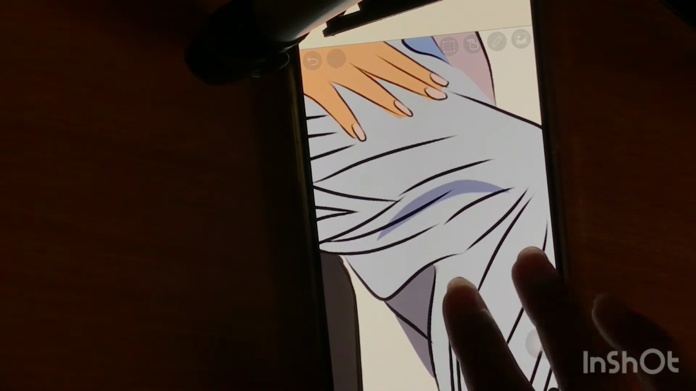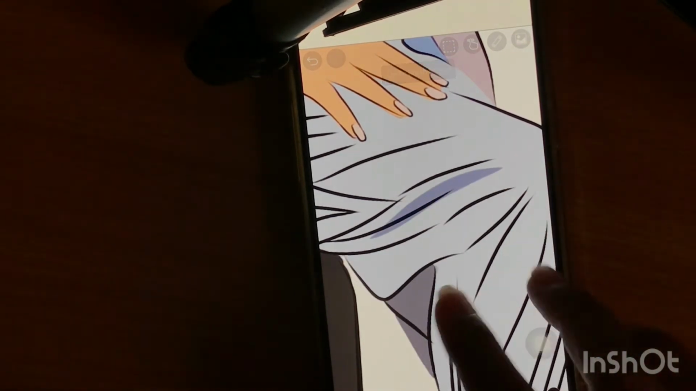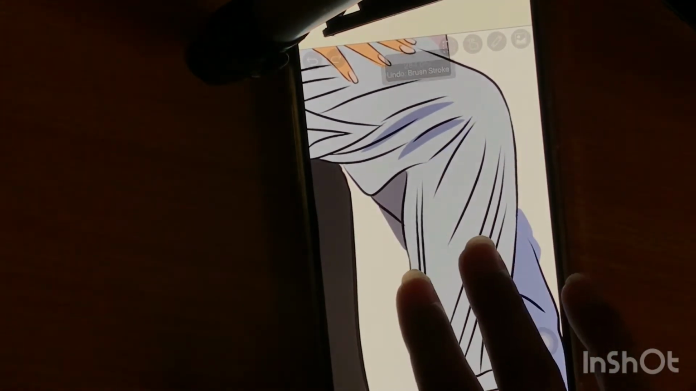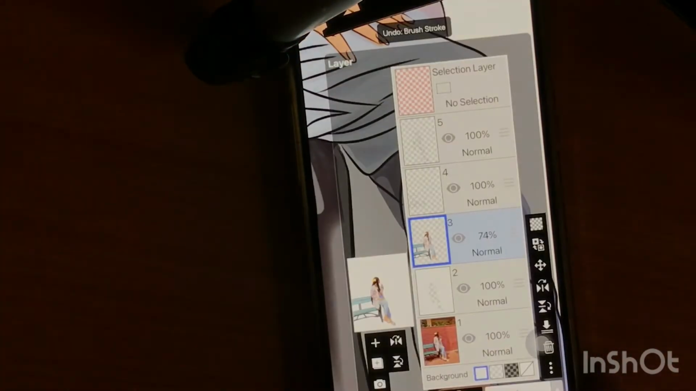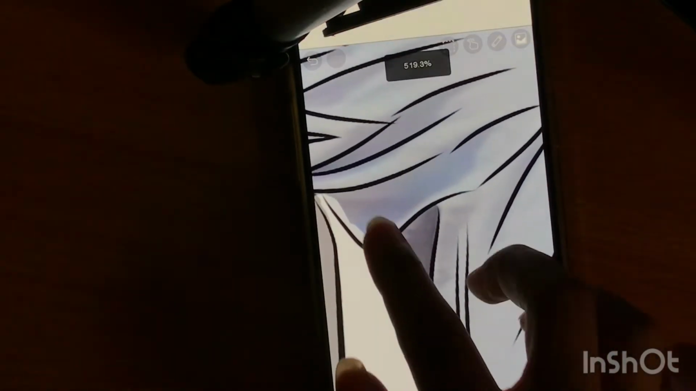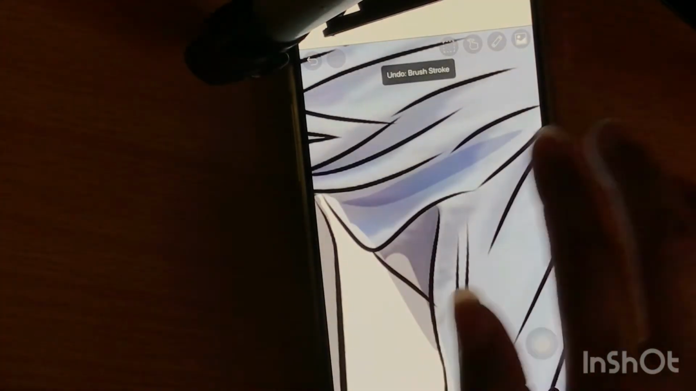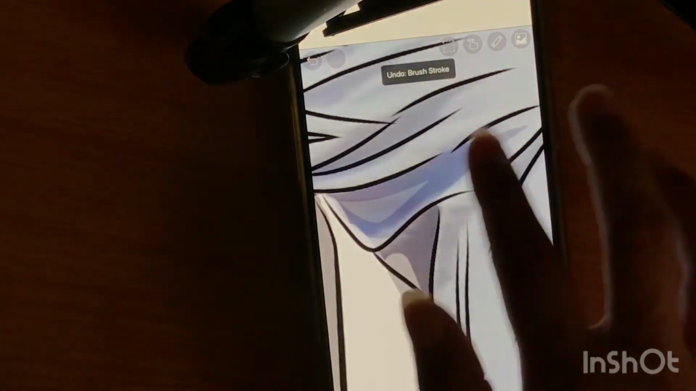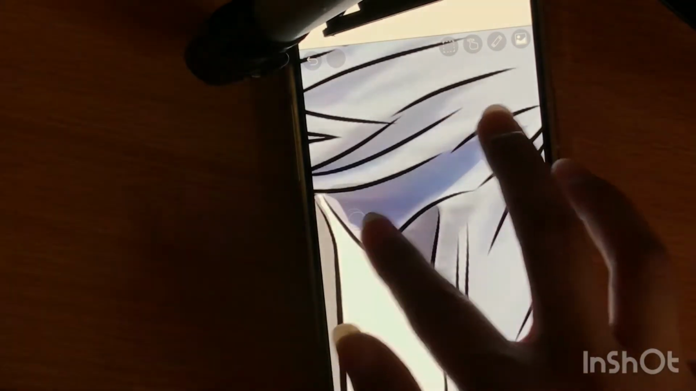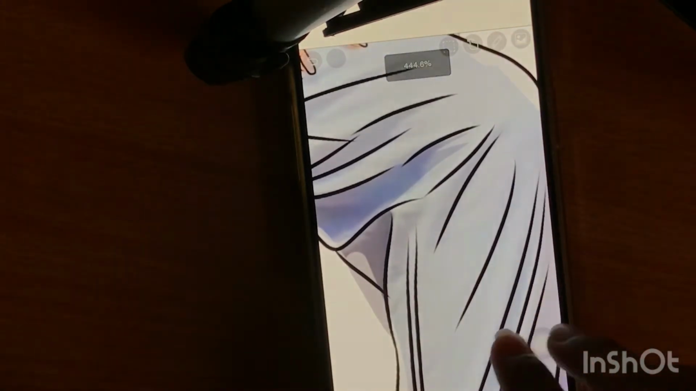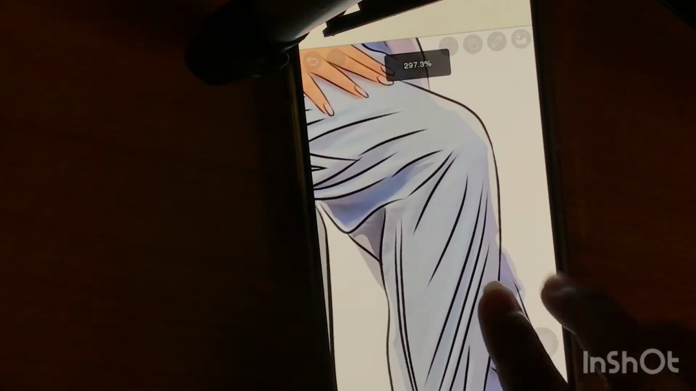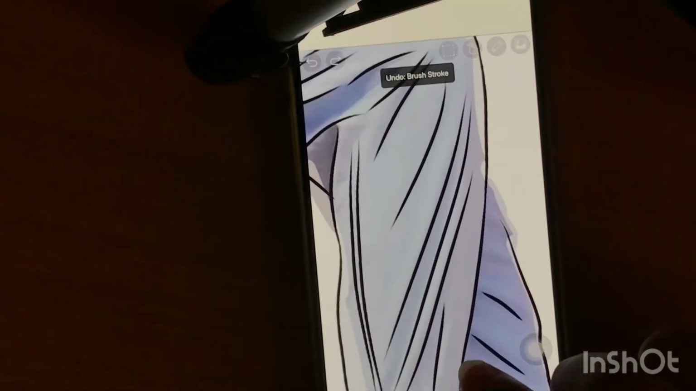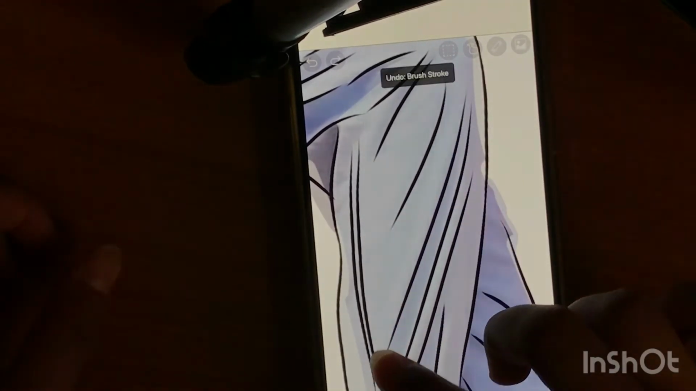I'm just adding some details of the jeans fabric and the creases. Just pick a darker shade and start filling in. Always make sure you keep a track of how things are going on underneath the painting, like in the original image, so that you know that you're not messing up. You don't have to add too many detailing if you're doing minimal art, so just keep a note and keep a track of the main parts of it.